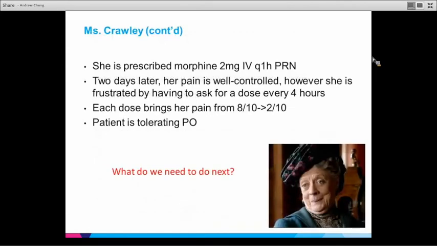So let's get back to our lady for a minute. We prescribe her 2 milligrams of IV morphine, Q1 hour PRN, and 2 days later, she says her pain is well controlled, but she's frustrated by having to ask for a dose every 4 hours. Every dose that she takes is bringing her pain down from an 8 to a 2, so it's pretty effective for her, and she's now tolerating PO. Any thoughts on what you want to do for her now?